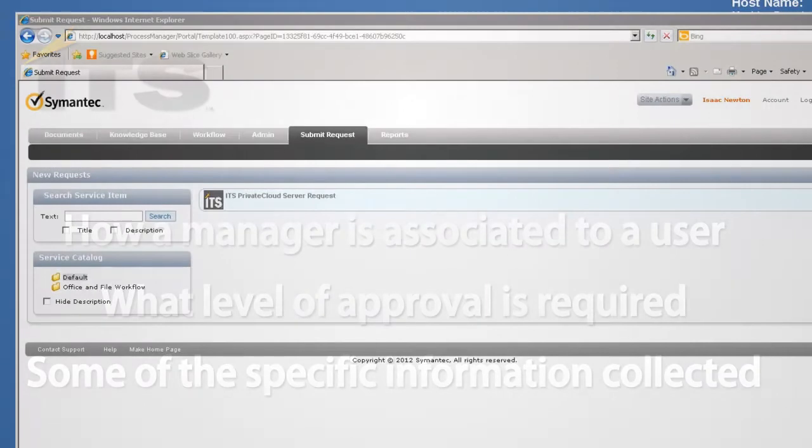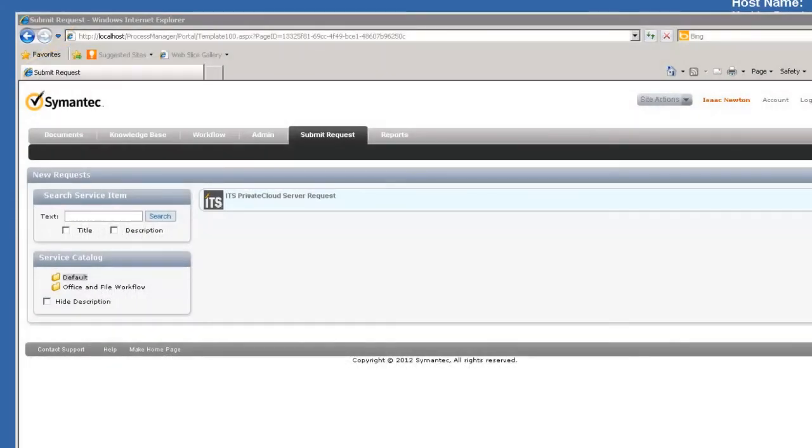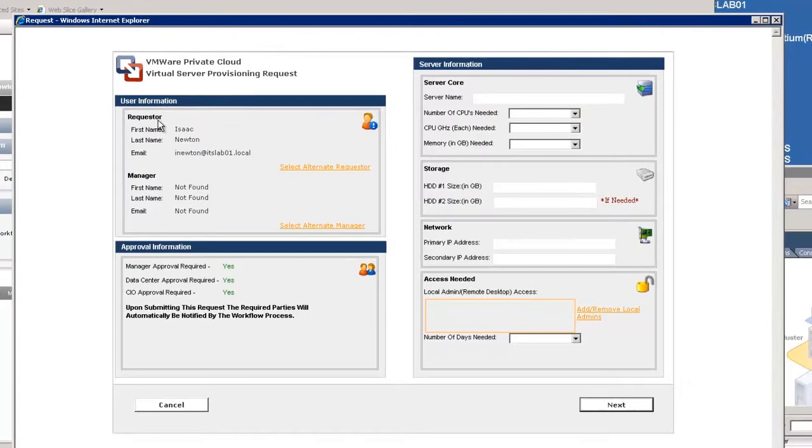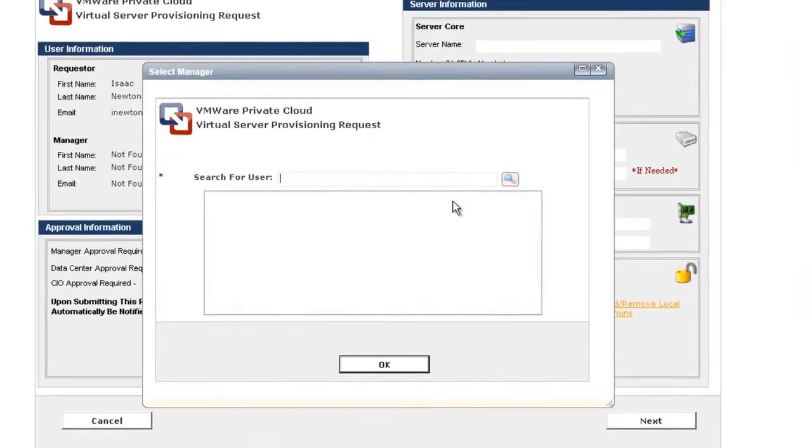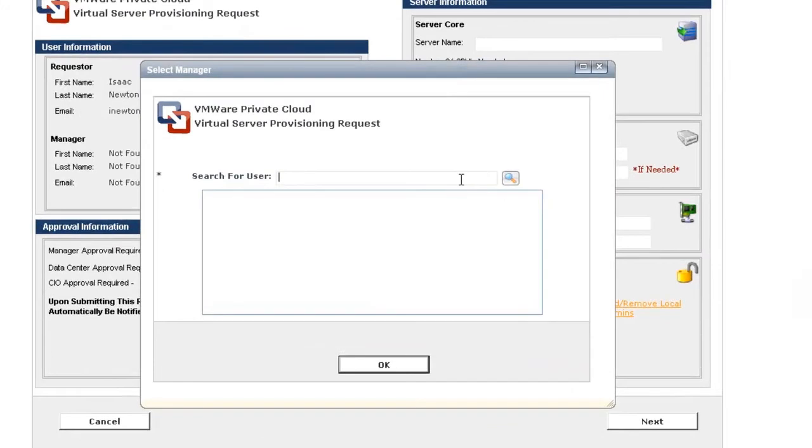The first step in this process is a request form, a web form project that can be called either from within the Process Manager portal or by calling a URL directly. When the form opens, the requester is automatically populated with the logged in user, although an alternate user can be selected. Next, we need to select a manager. For my example, I'm going to select my same user as the manager to make the demo easier, although in a production environment this would usually be disallowed.